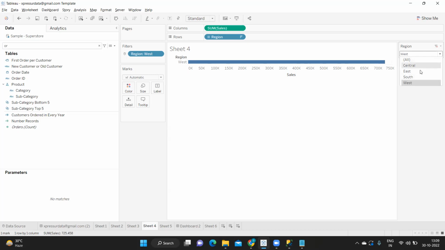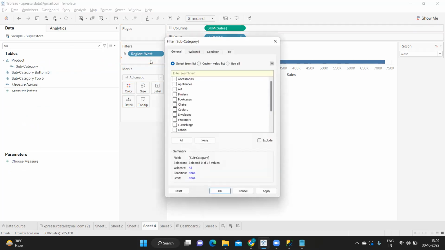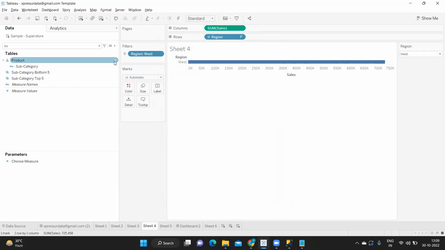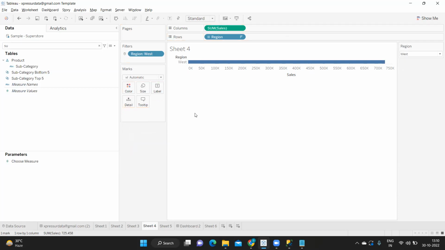So here we have only 4 options, so it might not cause any issues. But let us take years or subcategory. There are 17 items in that. So if I try to filter these 17 items, it will take up a lot of space in the view, which is unnecessary here. See how much space it is taking. So to avoid that, we use the drop down option.